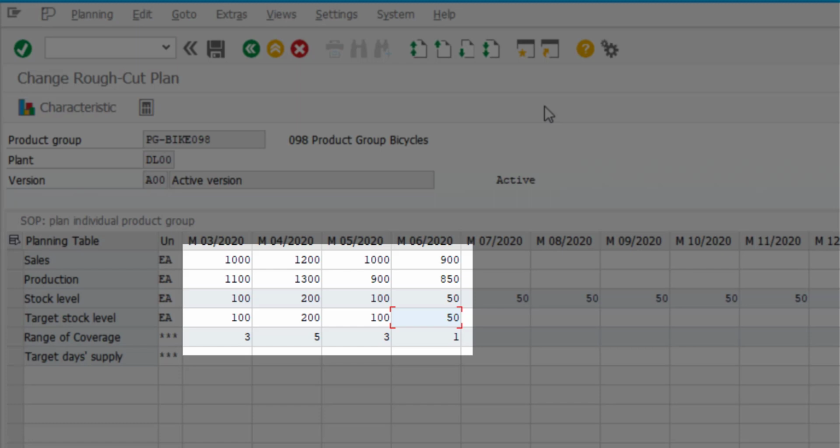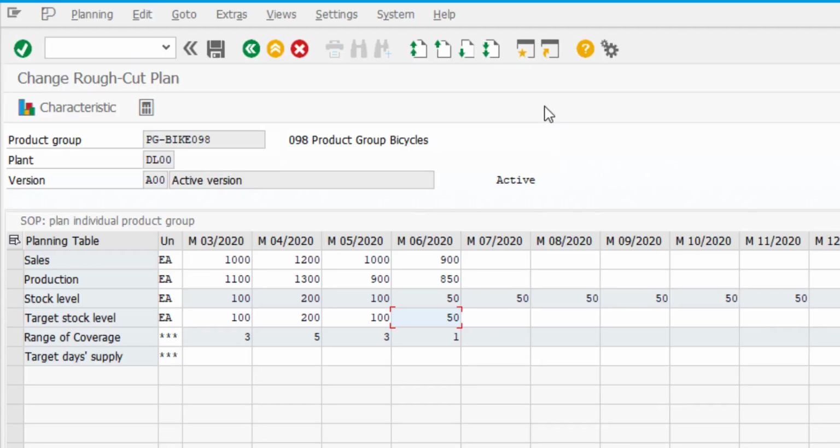In the second month, or April, I would make 1,300 bicycles, and at the end of the month, I'd have 200 extra. In May, I would only make 900 bicycles, and I would decrease my extra bicycle inventory down to 100 again. And in June, I would make 850 bicycles, and my target stock would decrease to 50. Again, you could do that math yourself, but there's a built-in tool that'll do that math for you. So this is what we're planning on doing for the next 4 months.